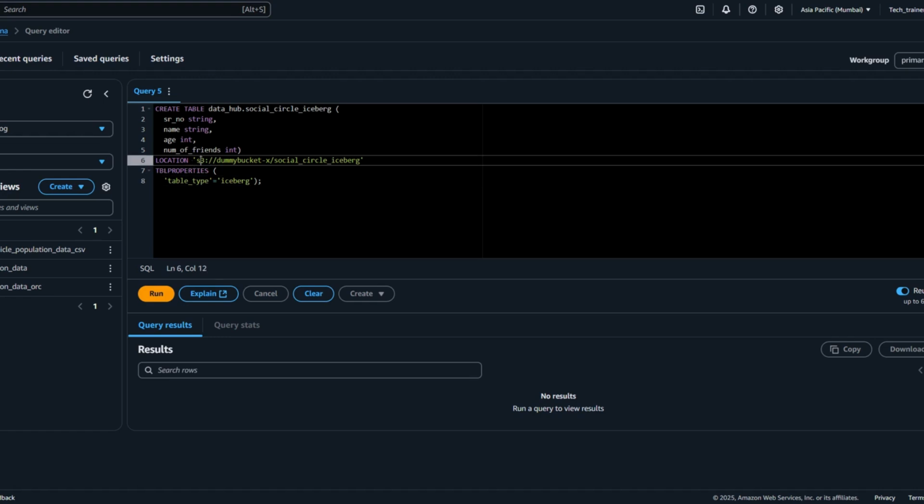And I'm putting the location as an S3 location, the social bug iceberg. This folder is not created at the moment. So when I create the table, this folder will be created, and you will see a metadata folder will be automatically created, because in Iceberg the data will be associated with the metadata as well. Okay, let me run this one.